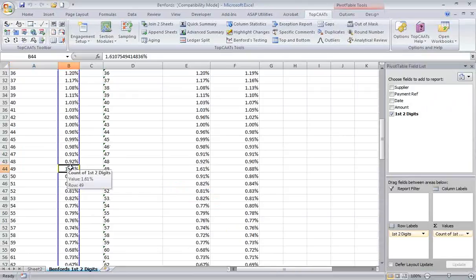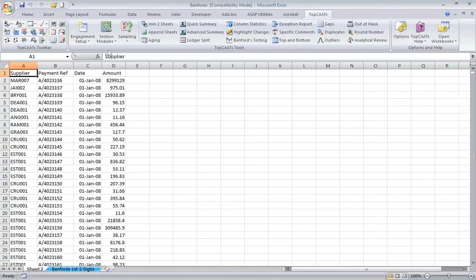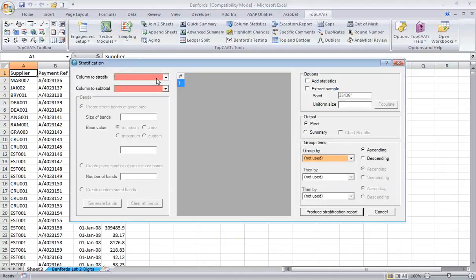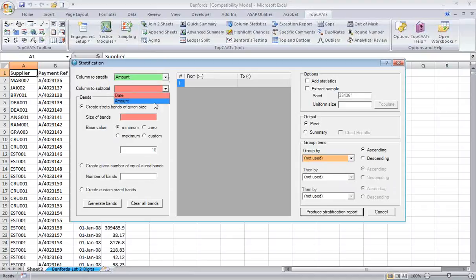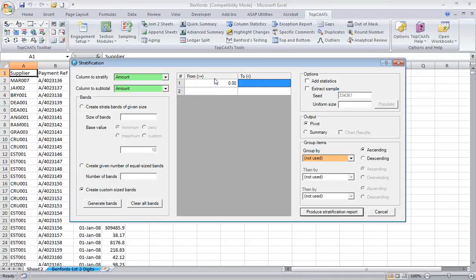There is also stratification. So within the sampling, you can stratify, and we can stratify that by amount, and we could then choose to create custom size bands, and we could come in here and set bands from 0 to 4900, 4900 to 4999. And then 5,000 up to wherever we were looking.